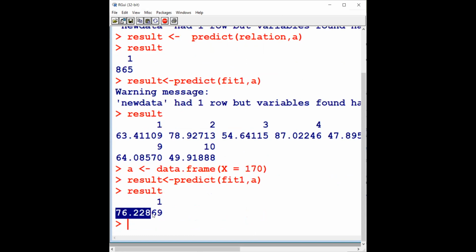So here you get 76.22869 as the predicted weight value. Okay, see, now when you're very good with R, you can easily identify the errors that you make. Okay, thank you for that.